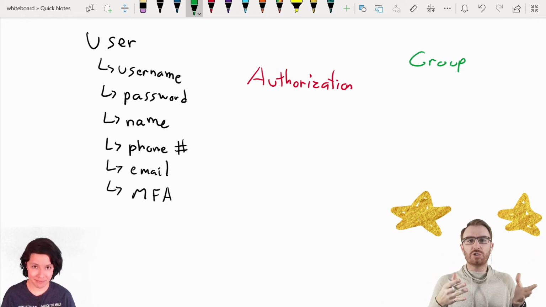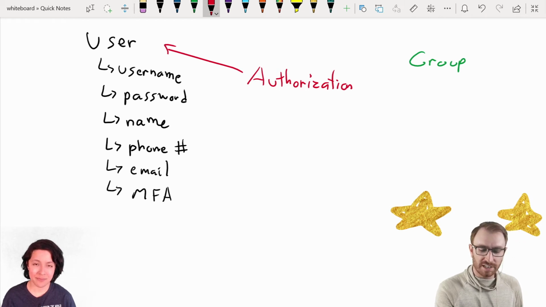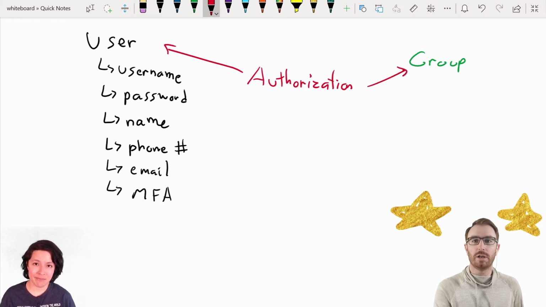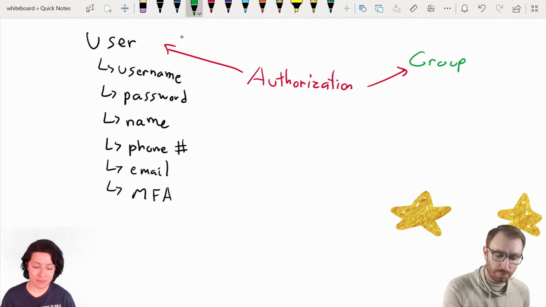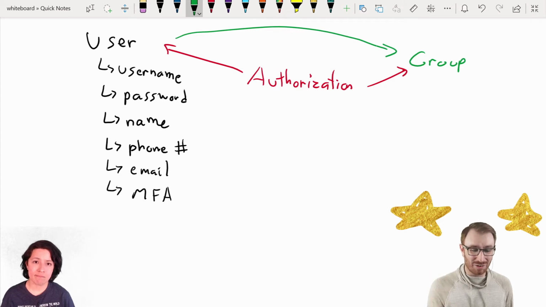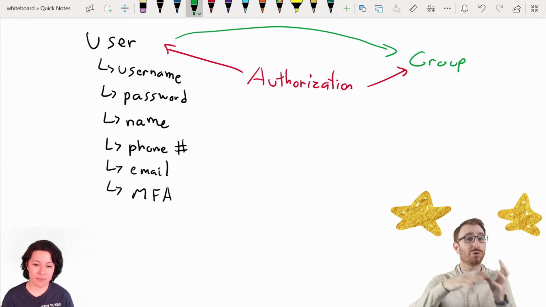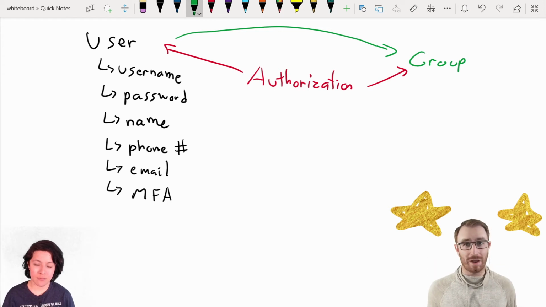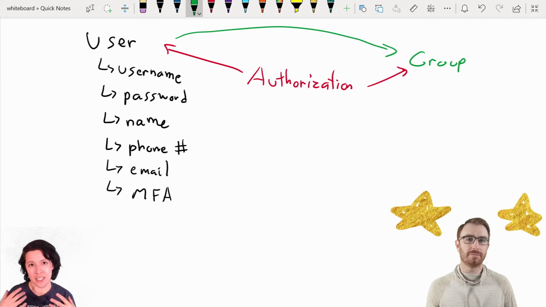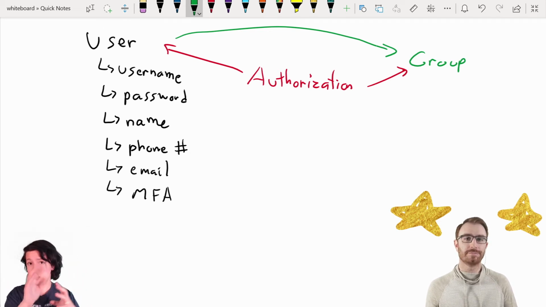So you can assign authorization directly to me, to the user, or you can assign authorization to the group. And then me being part of that group, I get the exact same authorization. In fact, assigning authorization to the group and then assigning the user to the group is the right way to do it. But Jon, why can't I just associate the permissions that I have directly to my user?